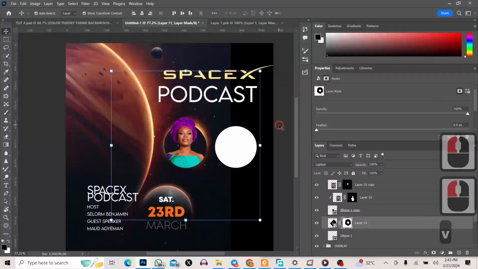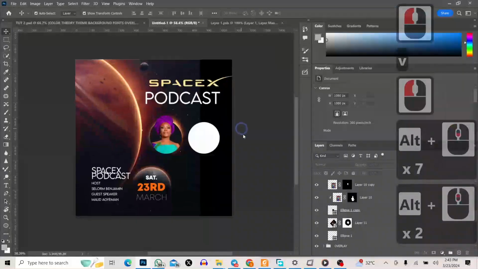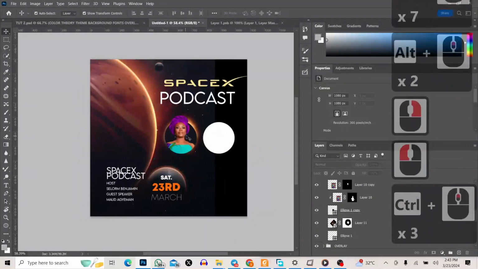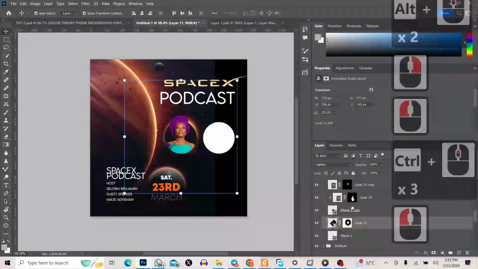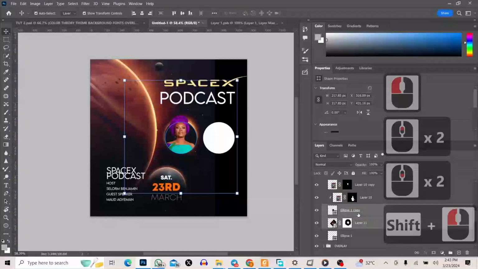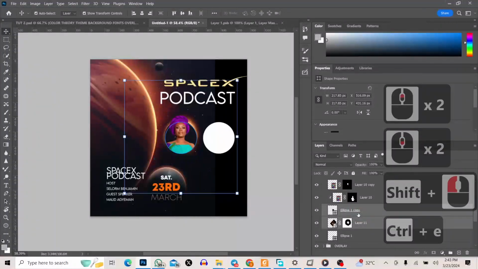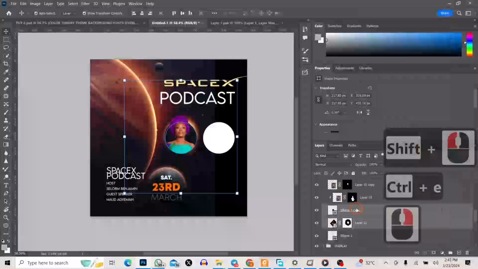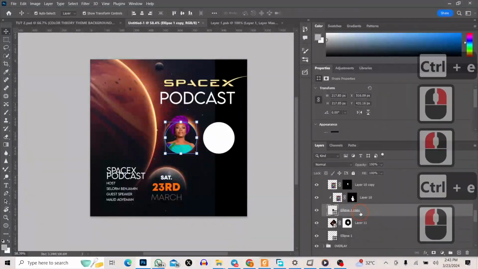All right, so I have this one. Then I want to do that for the other one too. So now that I have this, I can just merge these two things together. Control E to merge. Okay, the thing is not merging safely.